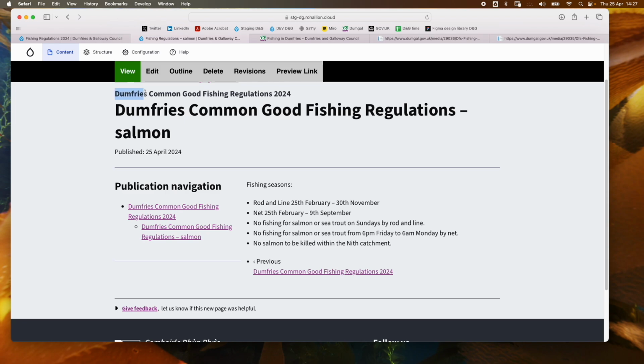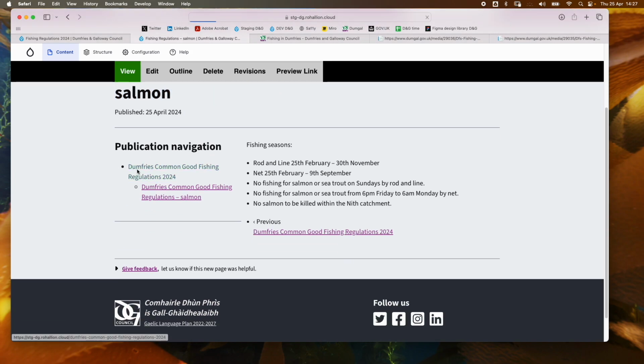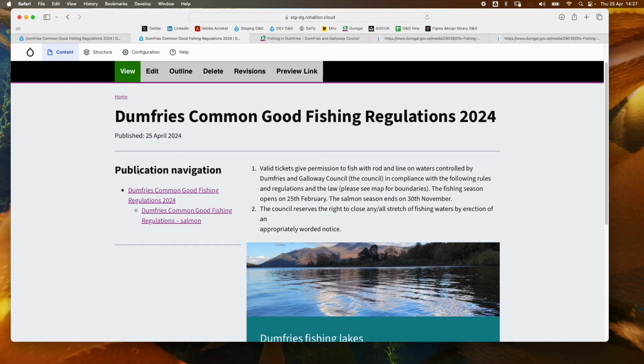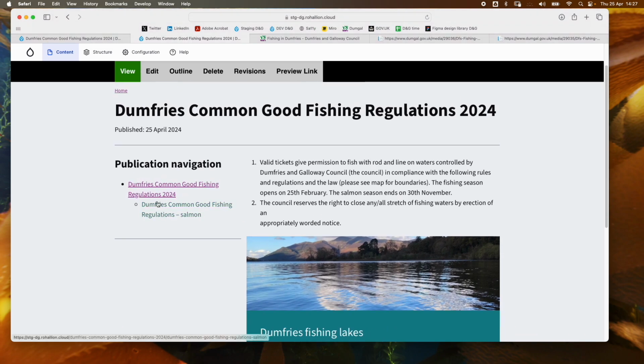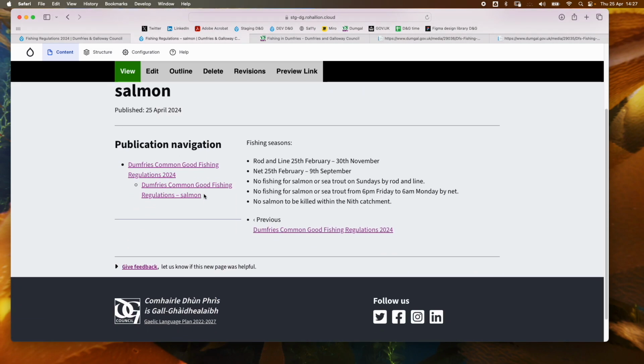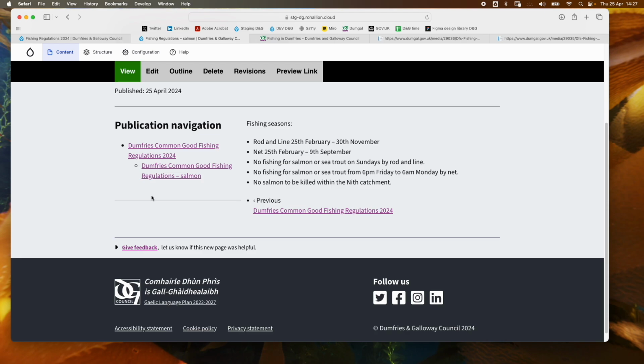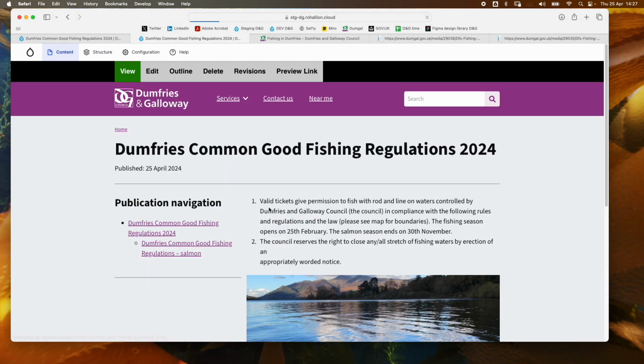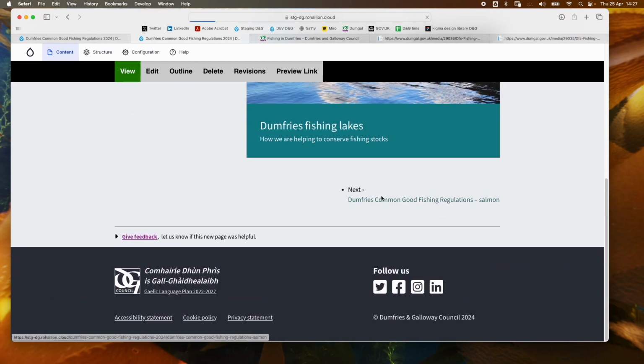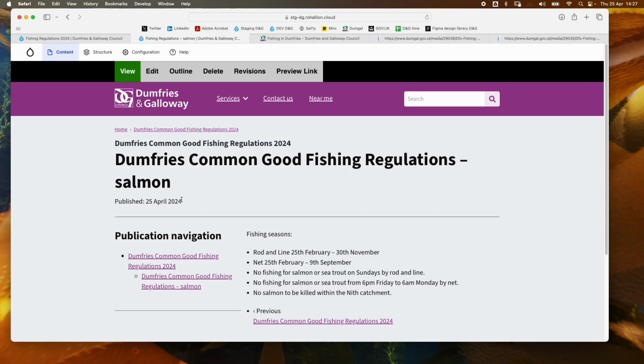So where it says Dumfries Common Good Fishing Regulations at the top here, that is the sort of title of the publication. And this title is the child of that. And you'll see under publication navigation, you've got page 1, the first page, the one that had the banner on, and then the summon one is the second page. So that creates section navigation. It also creates these previous and next links, which is particularly handy on longer pages.